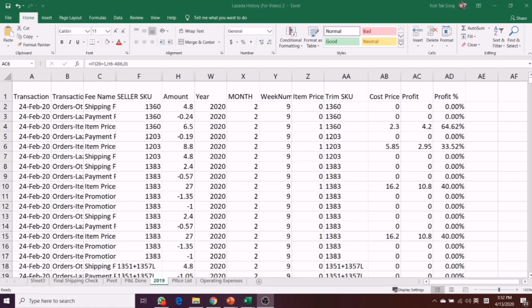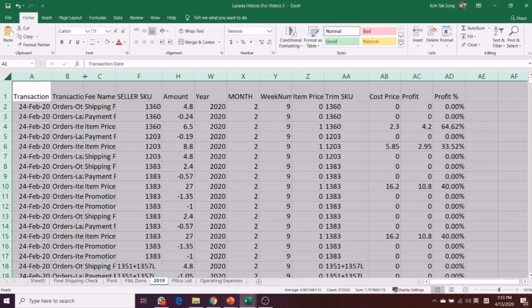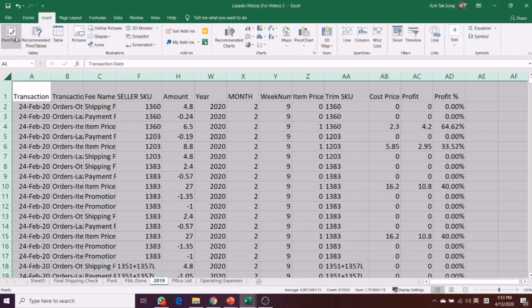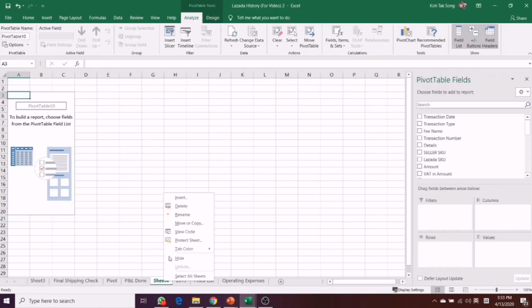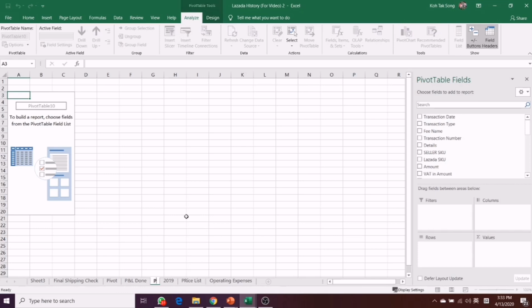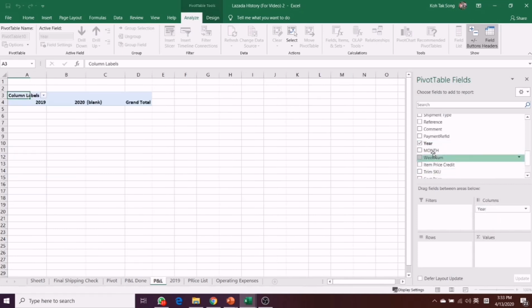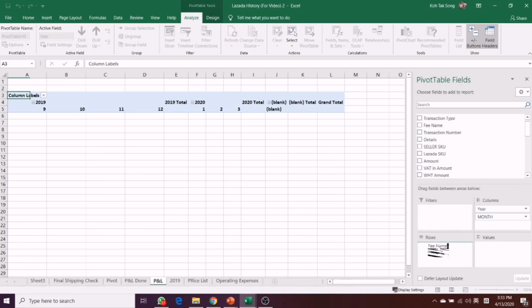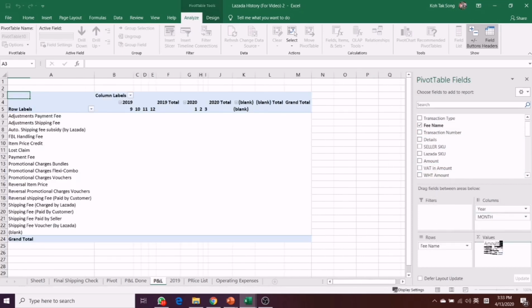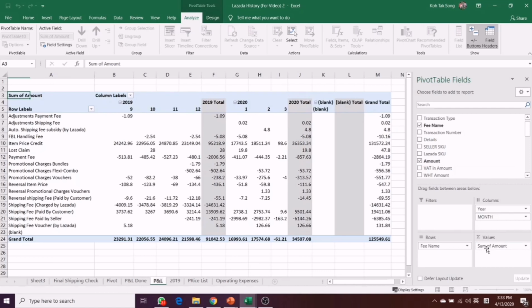We finished this last week, and as usual, let's start with a pivot table. Let's highlight this. Okay, and then insert pivot table. Okay, create a new worksheet. And then we rename this worksheet to P and L. Okay, pull the year to the column, month to the column, pull the fee name to the rows, and pull the amount to the values. Make sure it's sum of amount.